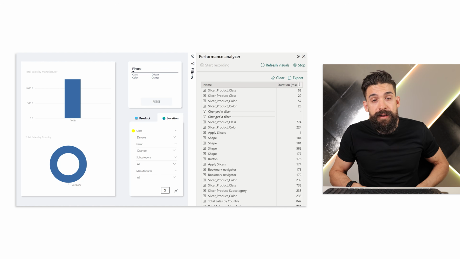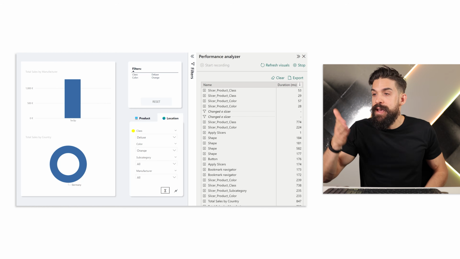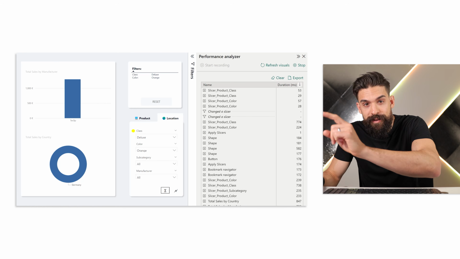Now, which one is better? Depends on your situation, right? However, now with this setup, users have the option. Now, as you can see, I'm very excited about these two new slicer buttons because they can make the user experience of filtering the visualizations on a report page much better.